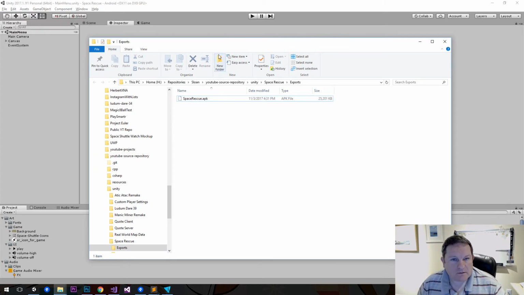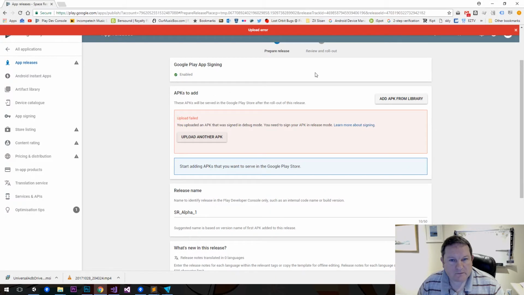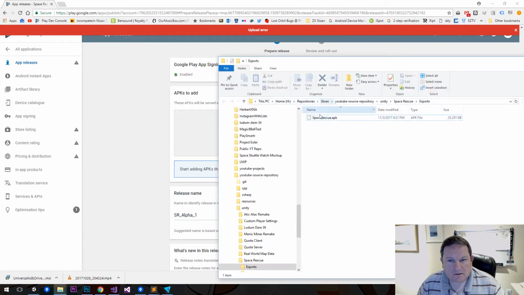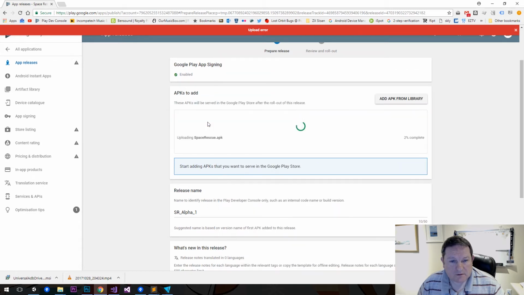Okay, so that is the file's finished. So if we go back to here, it says upload another APK. So I'm going to drag and drop my APK into the area here, and then that will upload it to the website. We have the Keystore in linking the application, and yeah, that should be it.